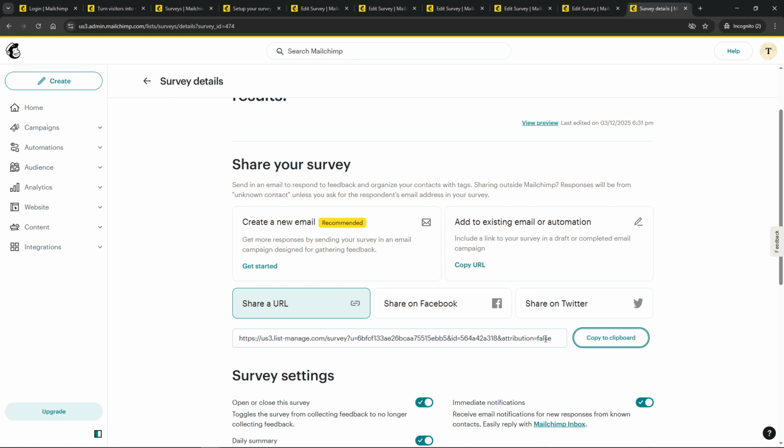And that's it. In just a few simple steps, you've created a fully functional poll on Mailchimp, ready to capture your audience's valuable feedback. Whether you're conducting market research, exploring new ideas, or simply looking for interaction, Mailchimp surveys are a tremendous tool to leverage.